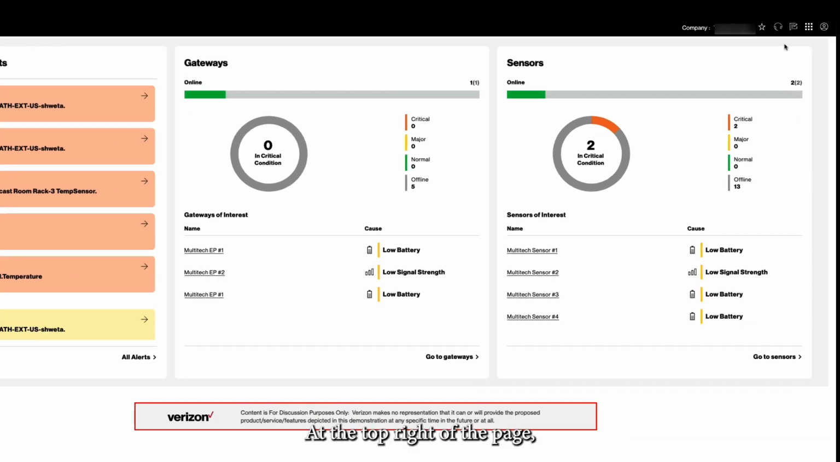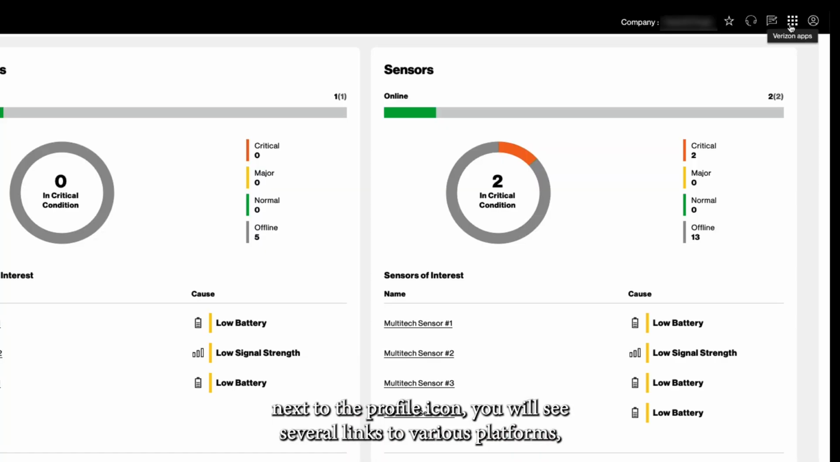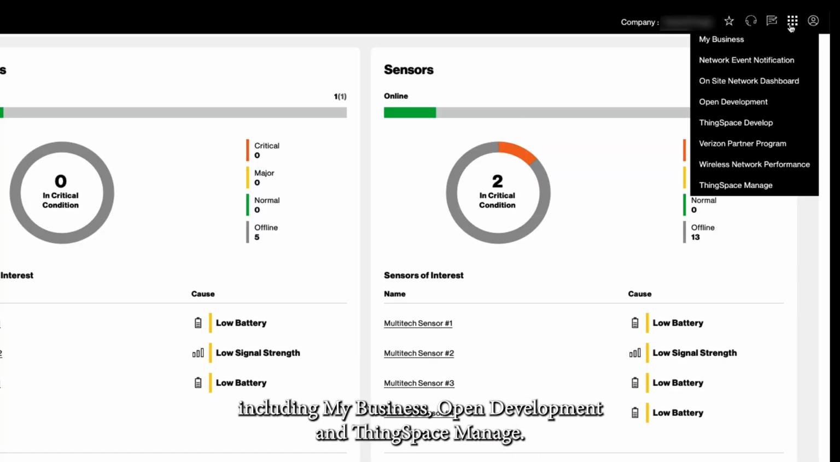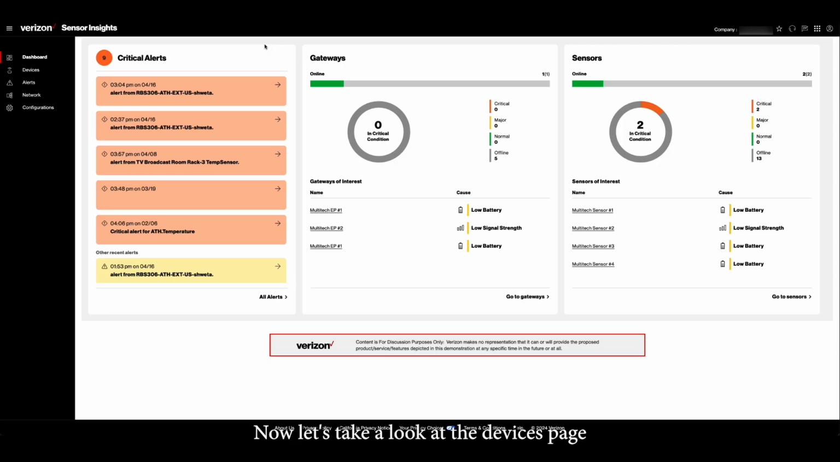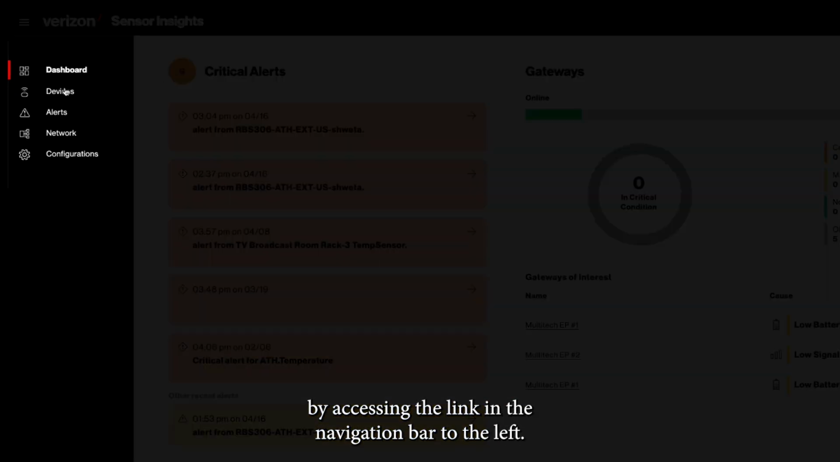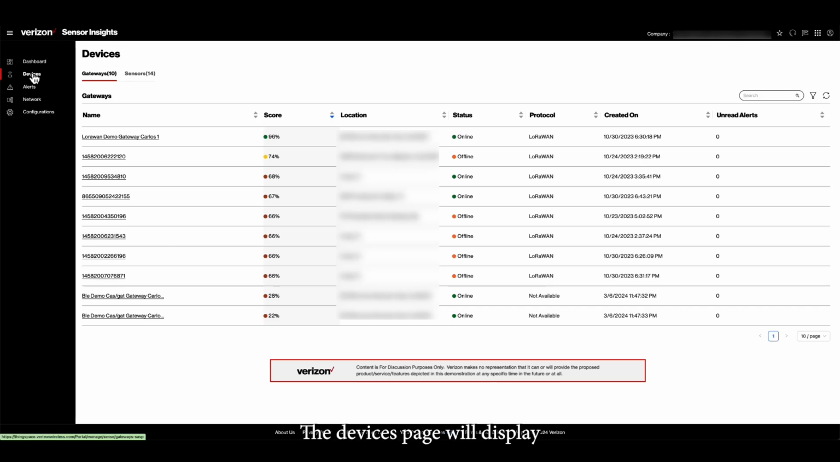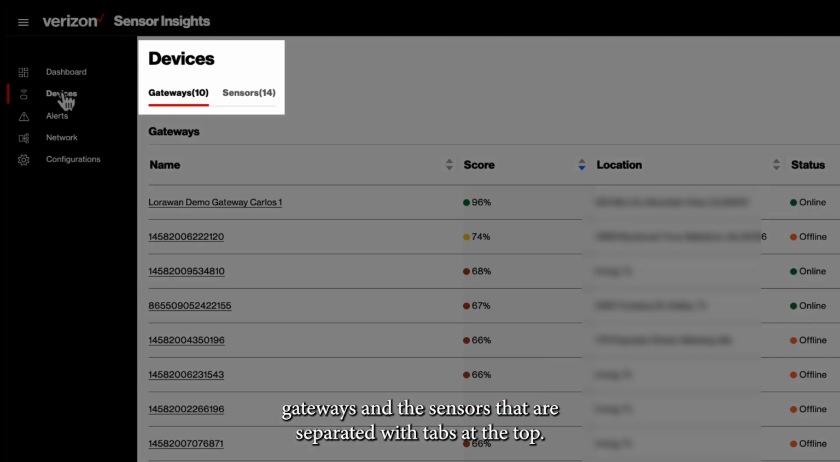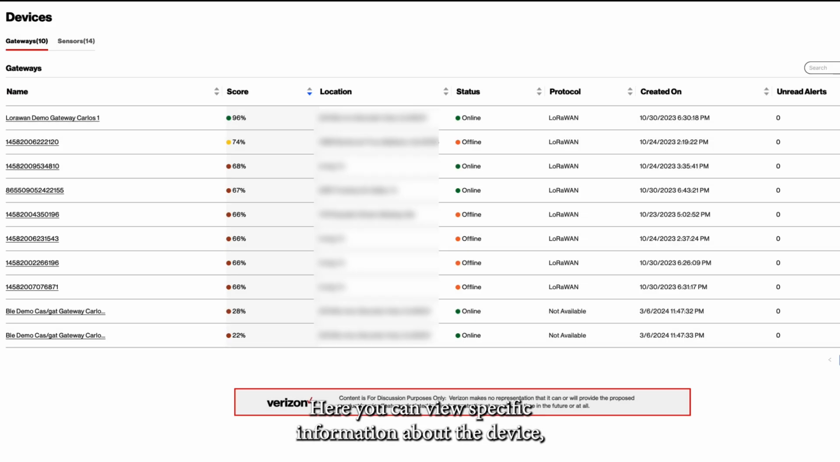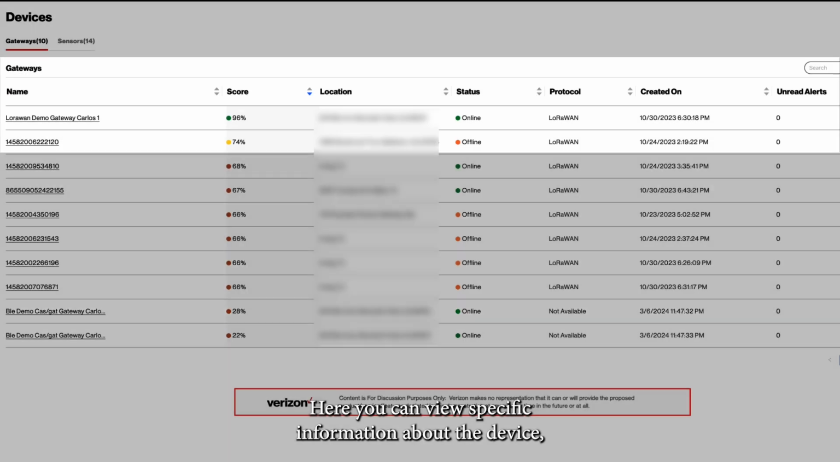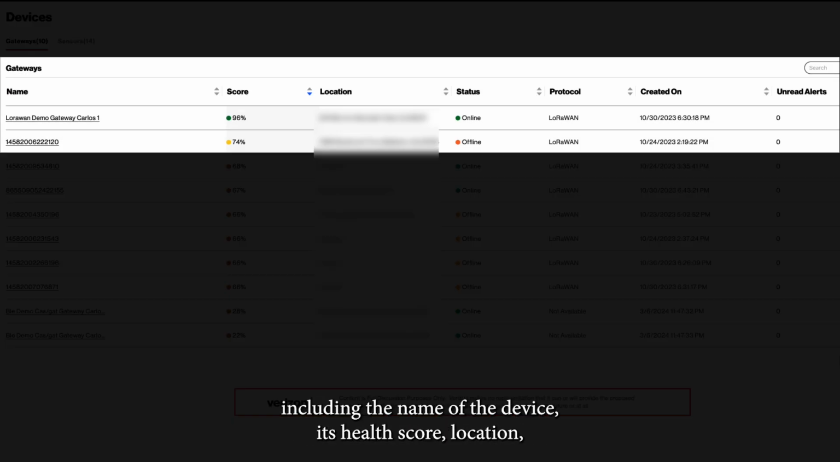At the top right of the page, next to the profile icon, you will see several links to various platforms, including My Business, Open Development, and ThingSpace Manage. Now, let's take a look at the Devices page by accessing the link in the navigation bar to the left. The Devices page will display gateways and sensors that are separated with tabs at the top. Here you can view specific information about the device, including the name of the device, its health score, location, and the status of the device, whether online or offline.